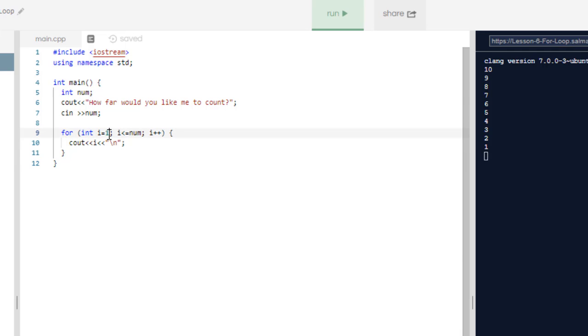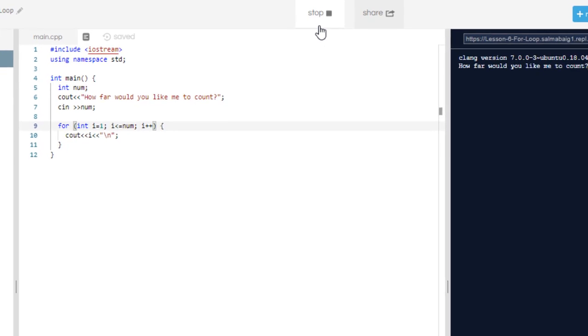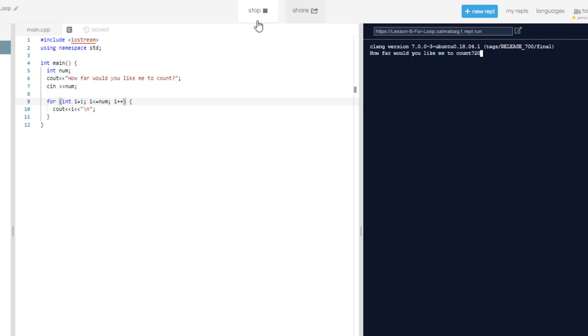So now the program will start with 1. It'll keep checking to make sure it doesn't exceed whatever number the user has put in, and it'll count forward in ones. So now if I run this program and I want to count up to 20, there you go. It started at 1 and it kept checking to make sure it didn't exceed 20, and it has printed all the way up to 20.